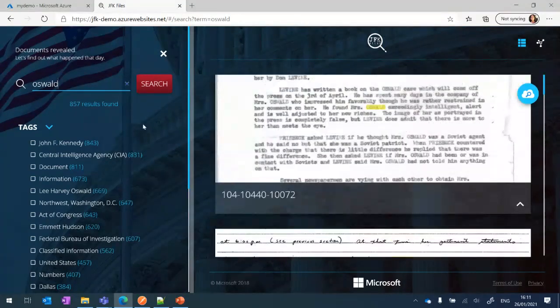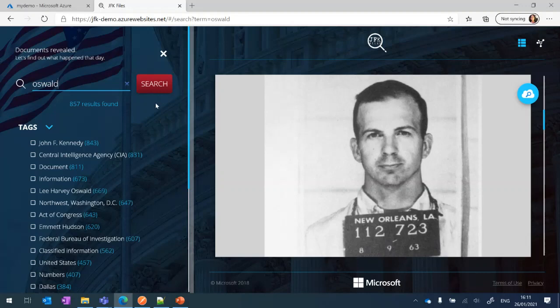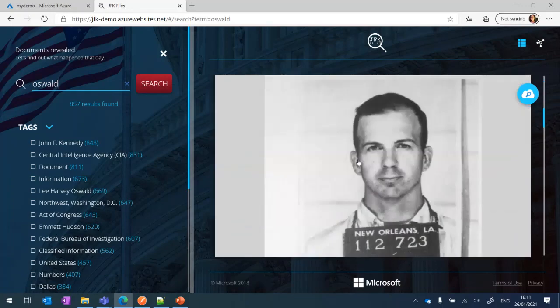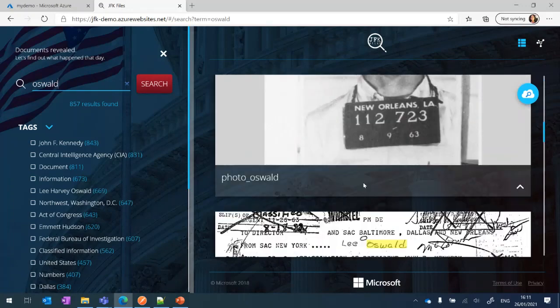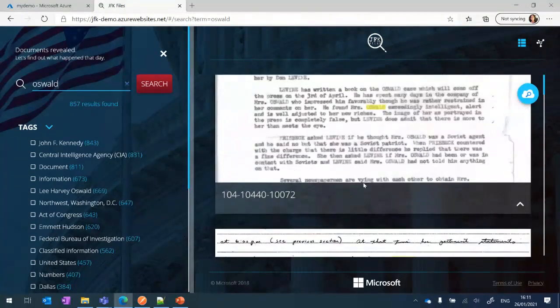Whenever I typed in a word, it gathered everything together: a document along with an image of the person. This is the guy called Oswald, so I searched for Oswald over here. It got me the documents that have the word Oswald written in them and the picture of Oswald himself, and some more documents as well. So this is basically how it works.